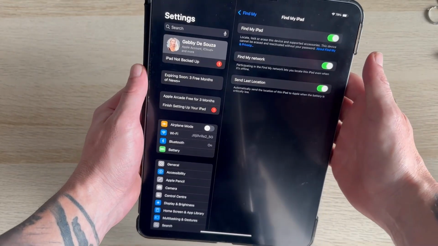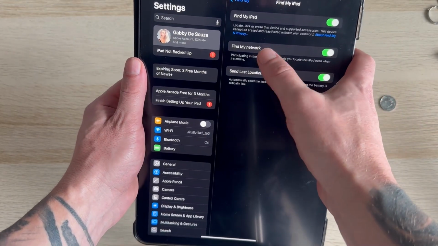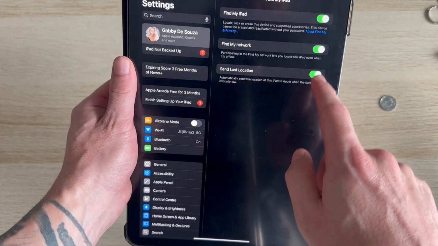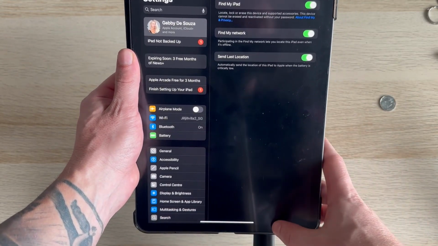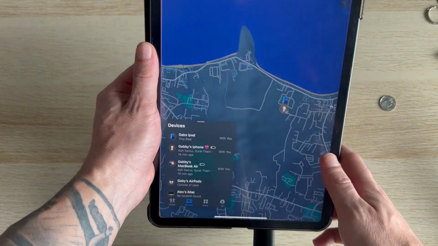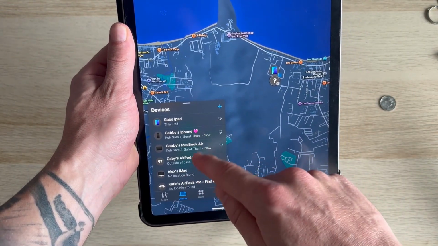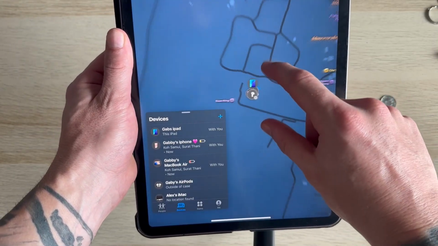You also want to make sure that Find My Network is also turned on and enabled, and then also turn on Send Last Location. Now, once you've turned this on, you can head over to the Find My iPhone app on your iPad, and then if you click on Devices, you'll be able to see all of the devices that you currently have linked to Find My iPhone.